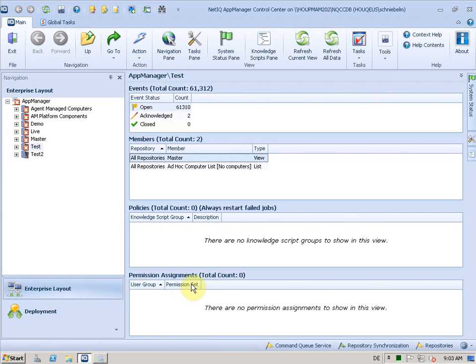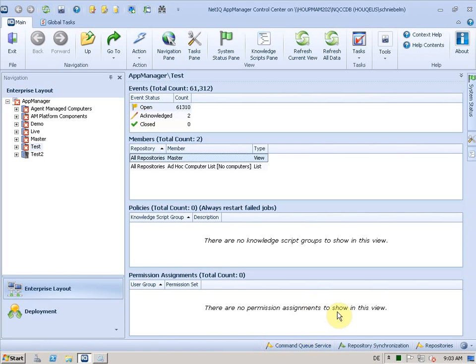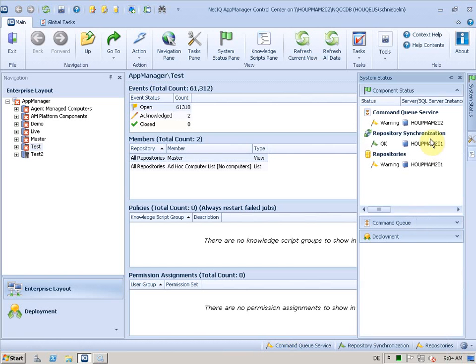UI, and what you see here, down in the last row of the UI, you have these flags, and two of them are already yellow, as they have identified something is wrong here. So as soon as I click on one of them or hover over them, you see the status coming up, but I can also click, and then the system status pane comes in.